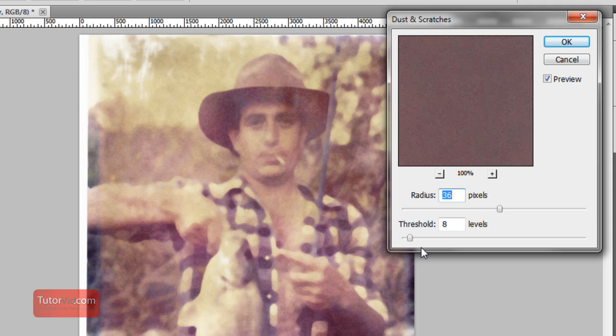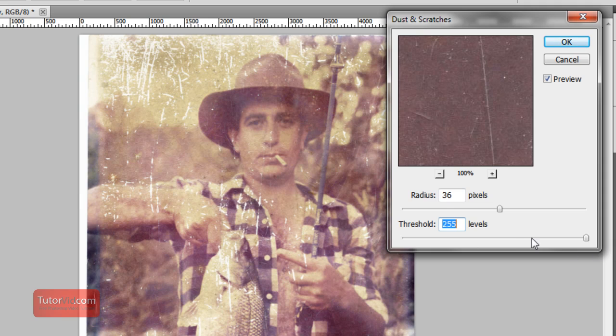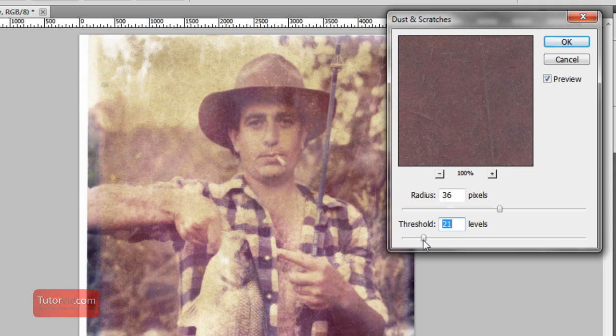So with Dust and Scratches, the threshold is going to be how easily the image is affected. At 0, everything will be affected, and at 255, nothing will be affected. So it'll look at the difference between, for example, this dark color and this light, and if there's enough change, then it'll fix it. When we bring it down, you can see the threshold now is enough that that gets fixed. If it's too high, a scratch like that won't get fixed.